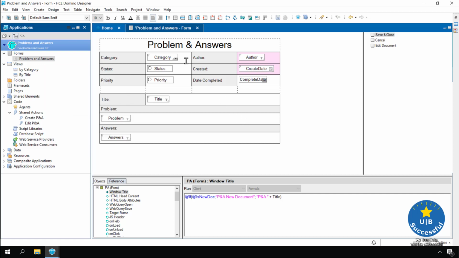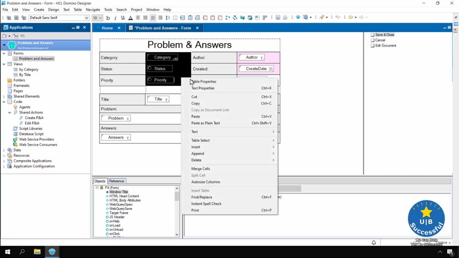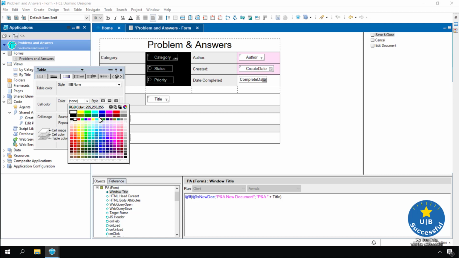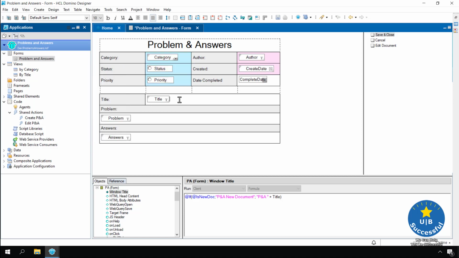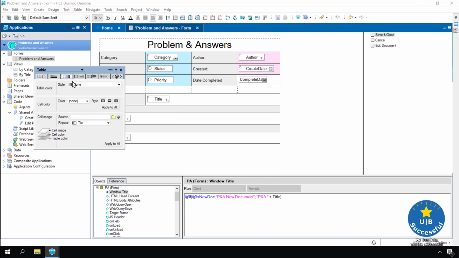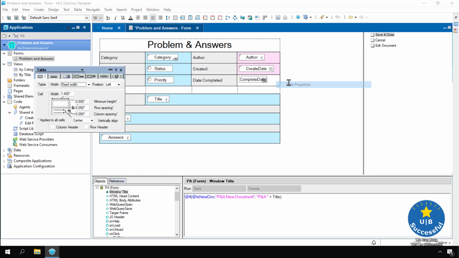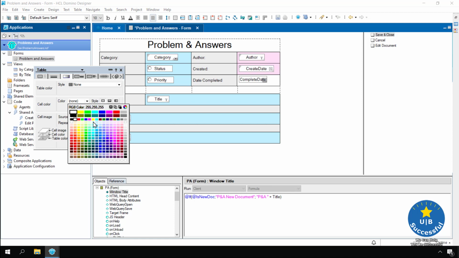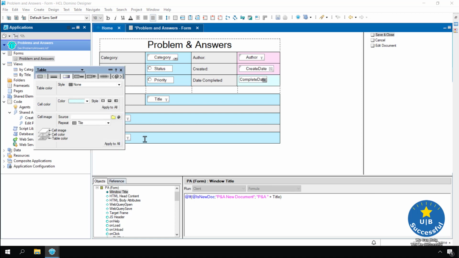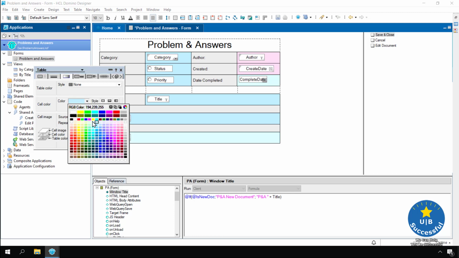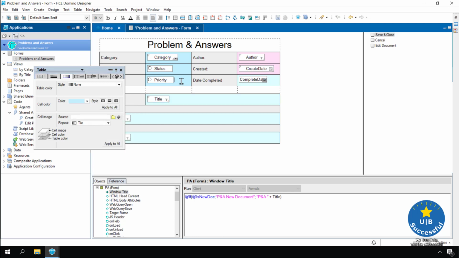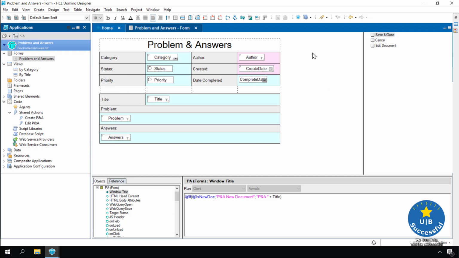For the fields that the user will add data, change those to blue. In hindsight, maybe I should use a paler blue. Save the form and preview.